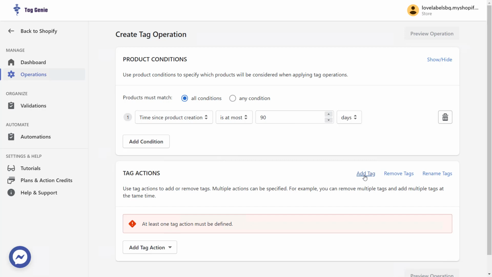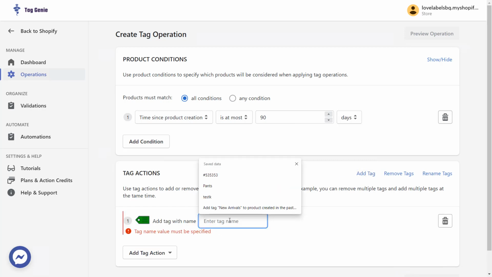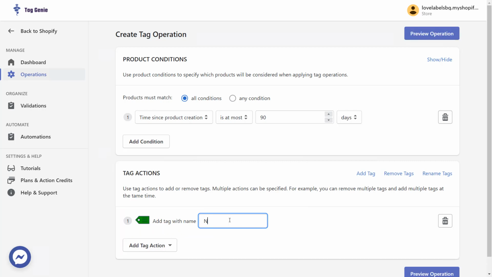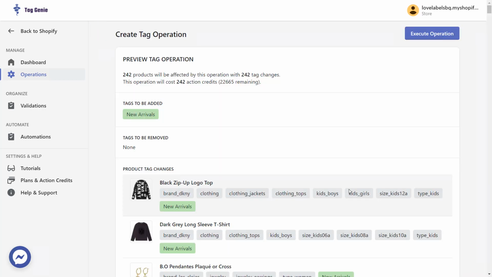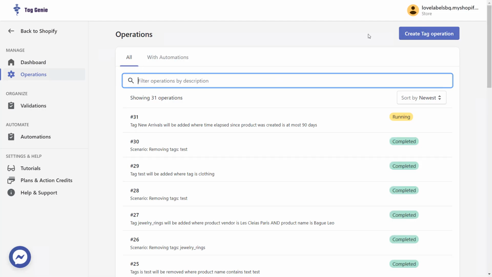And now what I'm going to do is add a tag called new arrivals. Just going to preview the operation. We've got a bunch of products, and let's just simply execute this operation.